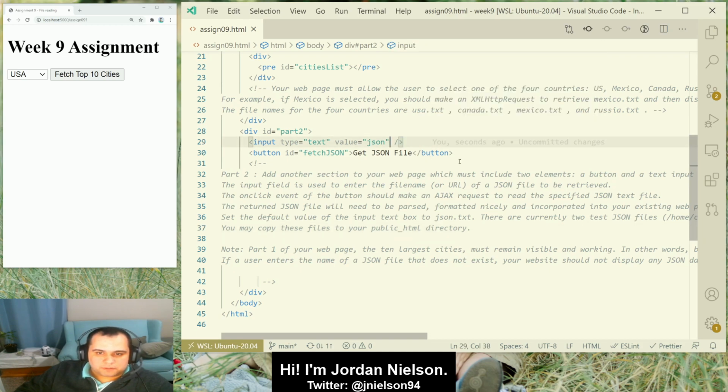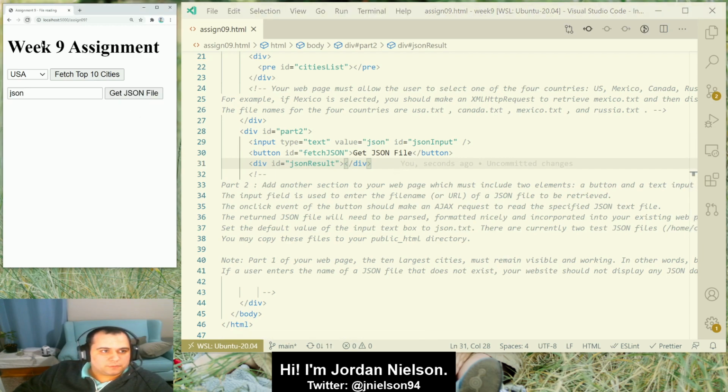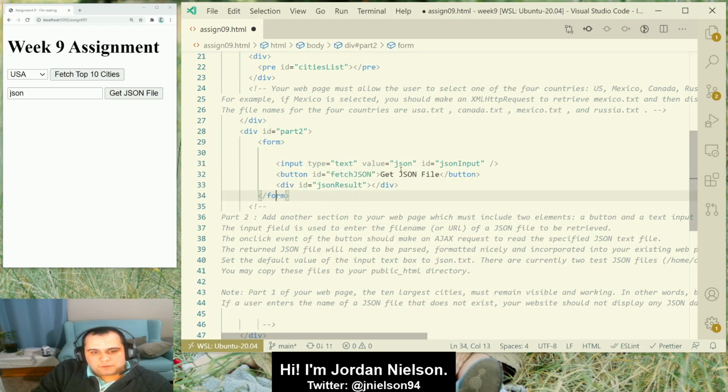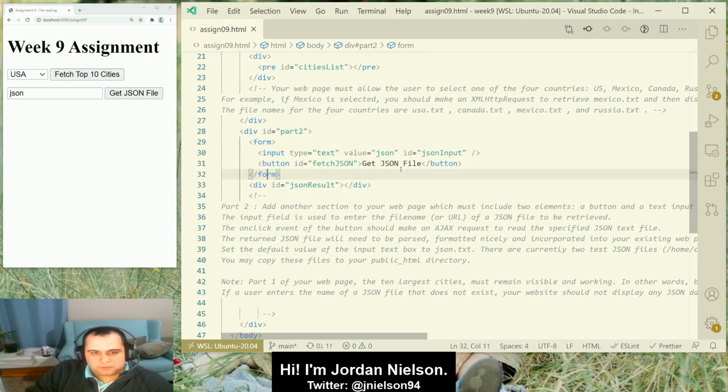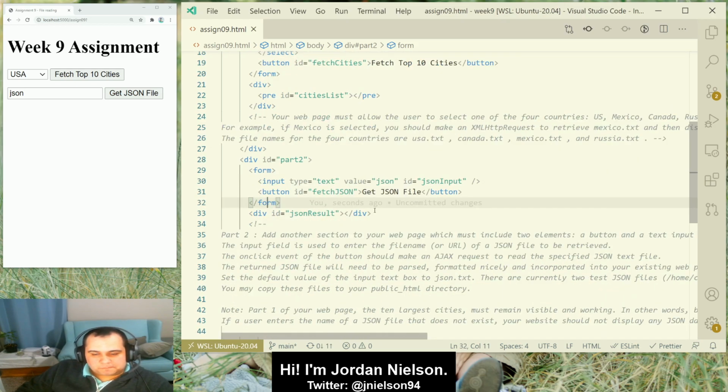So we'll give this an ID of JSON input. And so then we'll need somewhere to stick our result. And that should be all of the HTML we need. So if we refresh, we can see that we can get the JSON file and fetch the top 10 cities. Again, we can wrap this in a form to have those be tied together. We could put the result in it as well, but I don't think we need to. At least not in this case.